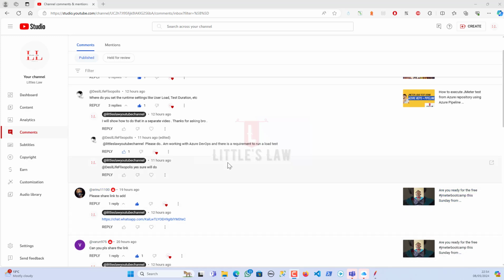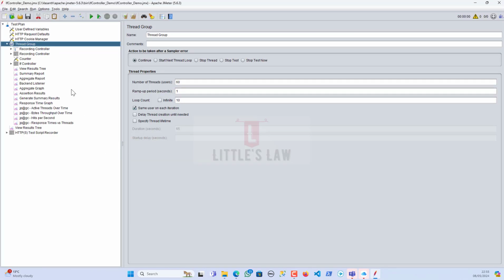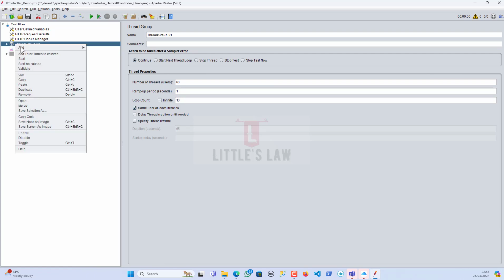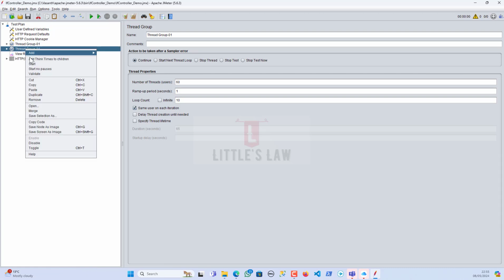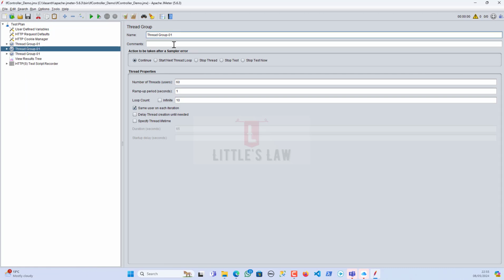I'll do it from scratch so that I can give you an idea on how this works, which is how to increase the user load and test duration. For that, let me go to JMeter, and here I have a sample script. I have a thread group. Let me change the name of this thread group to thread group 1, save it, and then duplicate this thread group two to three times. Yeah, so now we have 3 thread groups.